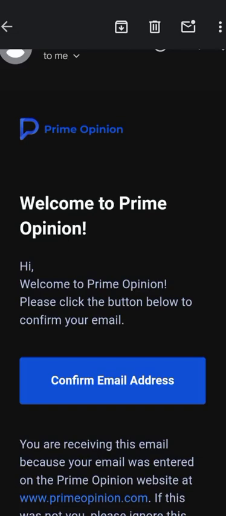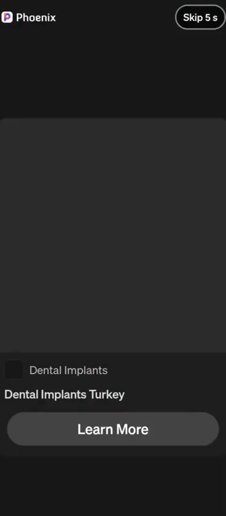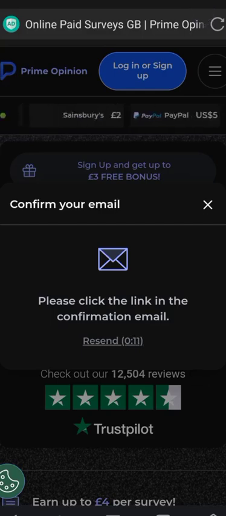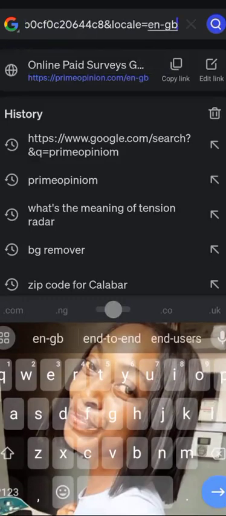The reason is because if you open it from here, it will take you to your Google Chrome, and we don't want to access Google Chrome. So you copy it and then take it back to that browser. I'm using Phoenix. I had to switch. So I'm using Phoenix right now. Let's paste that email address here and then click on go.